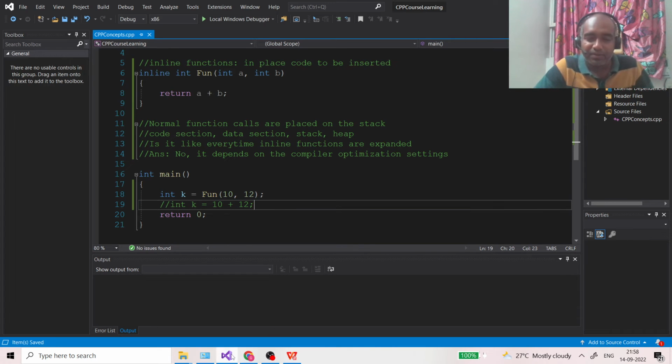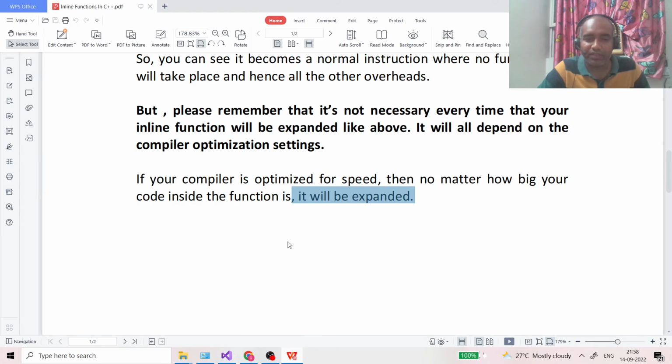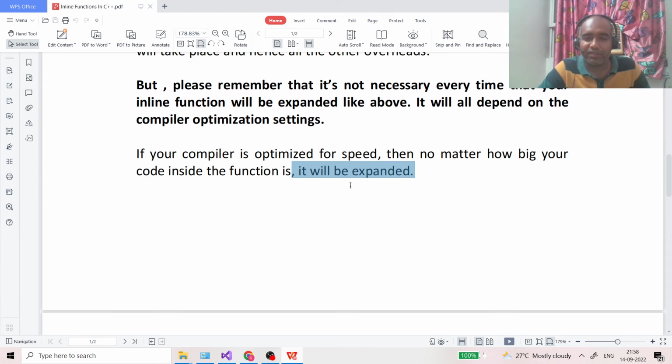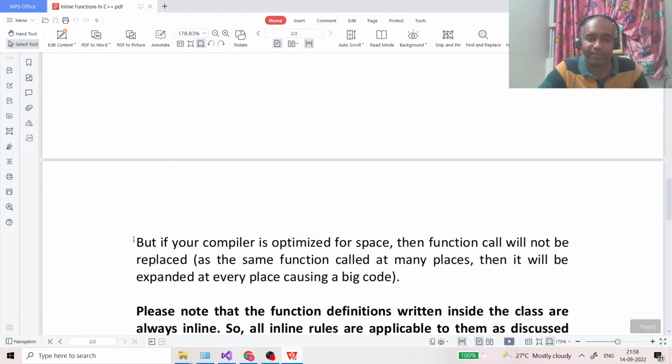If your compiler has been optimized in such a manner that it takes care of speed, that your application speed should not be compromised, then in that case the function is certainly going to be expanded here. So if your compiler is optimized for speed, then no matter how big the code inside the function is, it will be expanded.